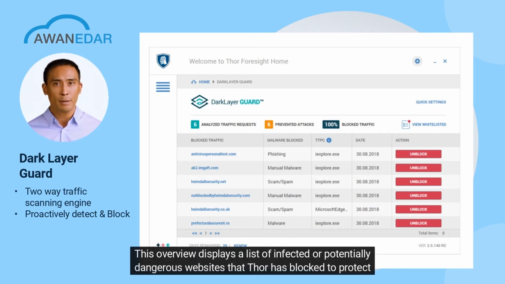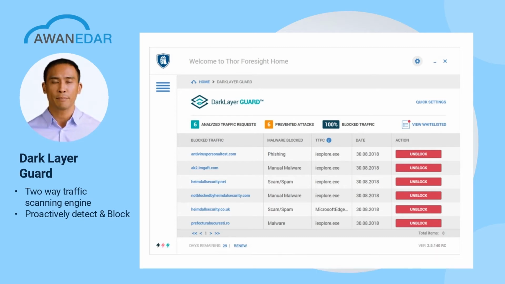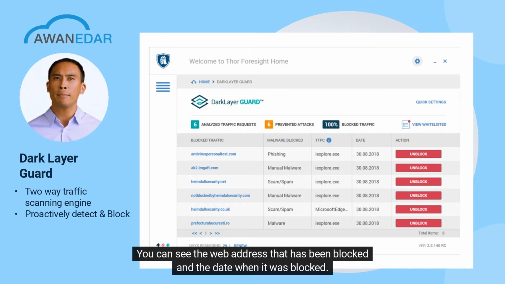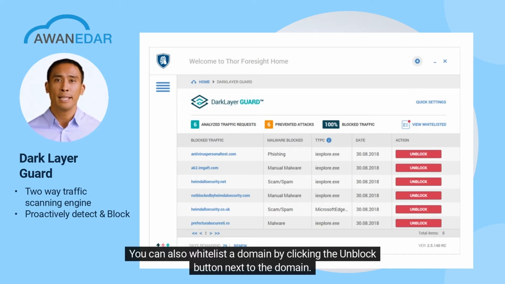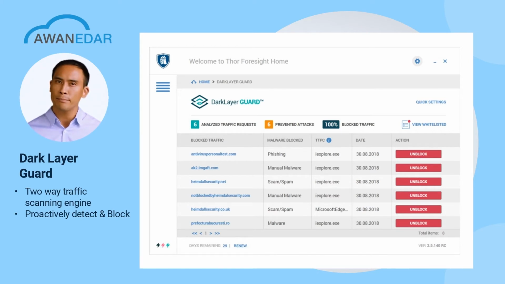This overview displays a list of infected or potentially dangerous websites that Thor has blocked to protect your system. You can see the web address that has been blocked and the date when it was blocked. You can also whitelist a domain by clicking the unblock button next to the domain. We do not recommend you do that.